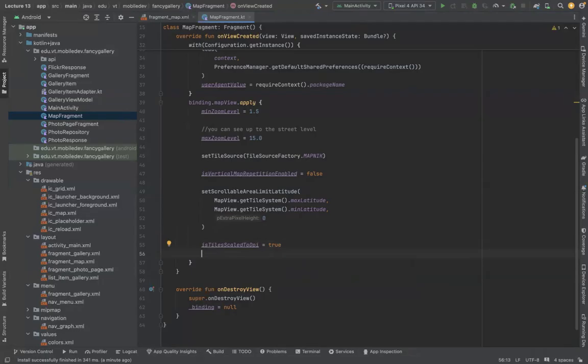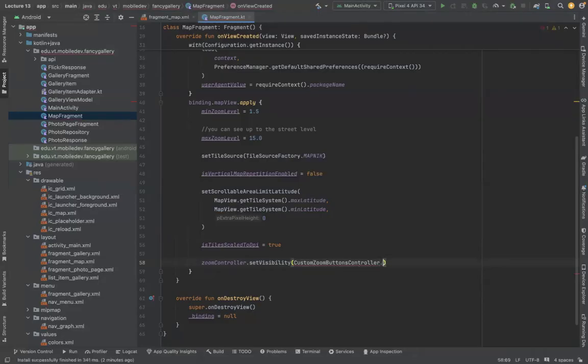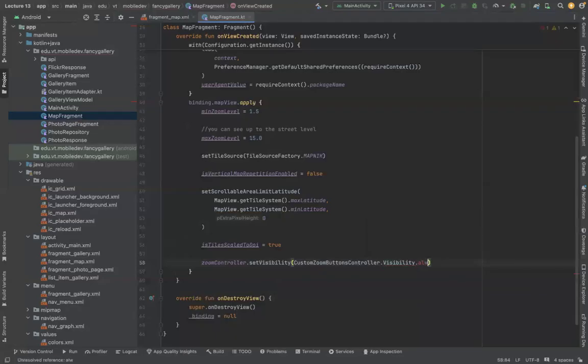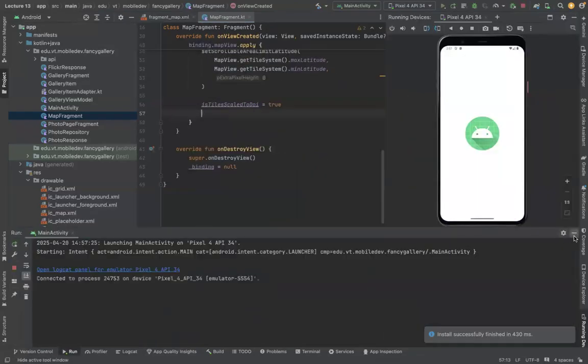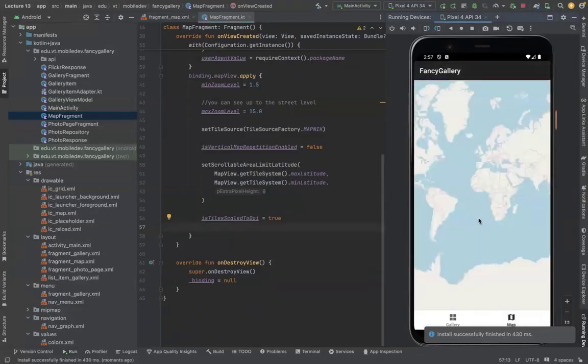The last thing we want to do is we always want to have zoom controller dot set visibility, custom zoom button scroller dot visibility dot always. As you saw that, maybe I should show you guys that actually. Okay, so this is good. It's tiled. So now let's scroll.